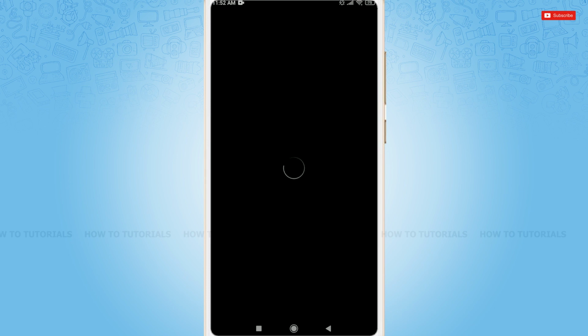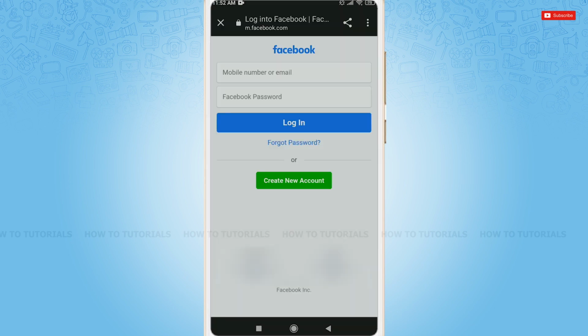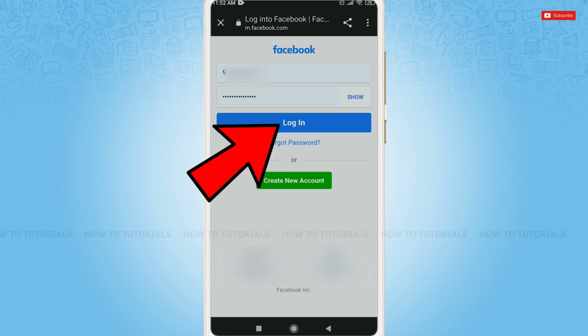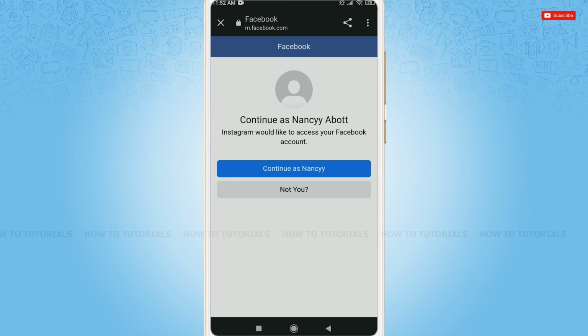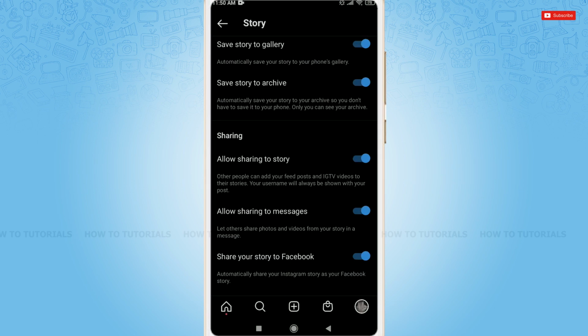You slide the button. As I have been directed to the login page of Facebook, here you need to provide the email address and password of the Facebook that you want to get linked with your Instagram account. So go for it. After you're done, you tap on login. As you can see, my Instagram account has been linked with my Facebook account, that is Nancy Abbott. Tap on continue. As you can see, your Instagram account has been linked with your Facebook account.